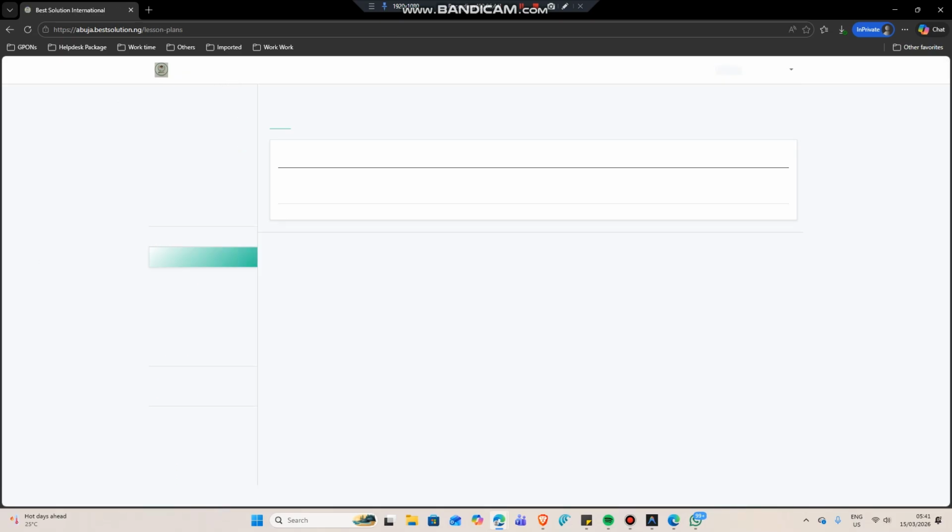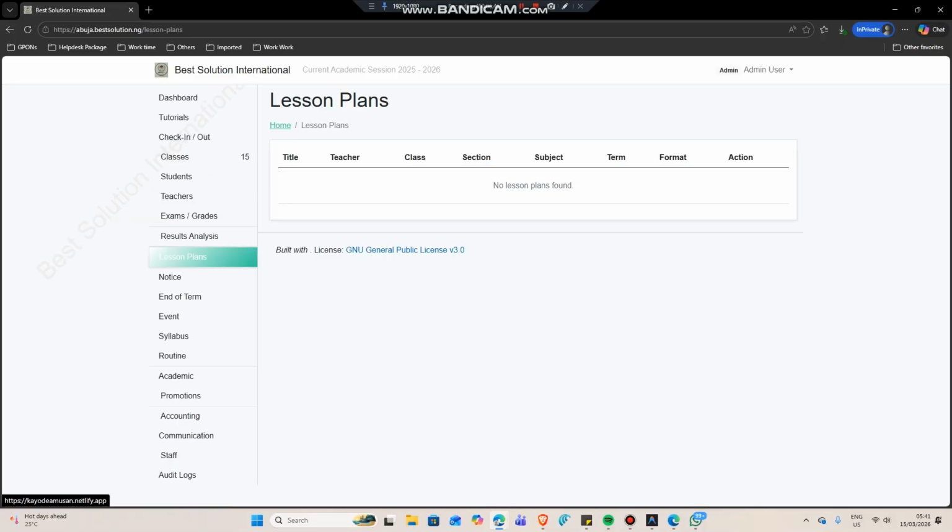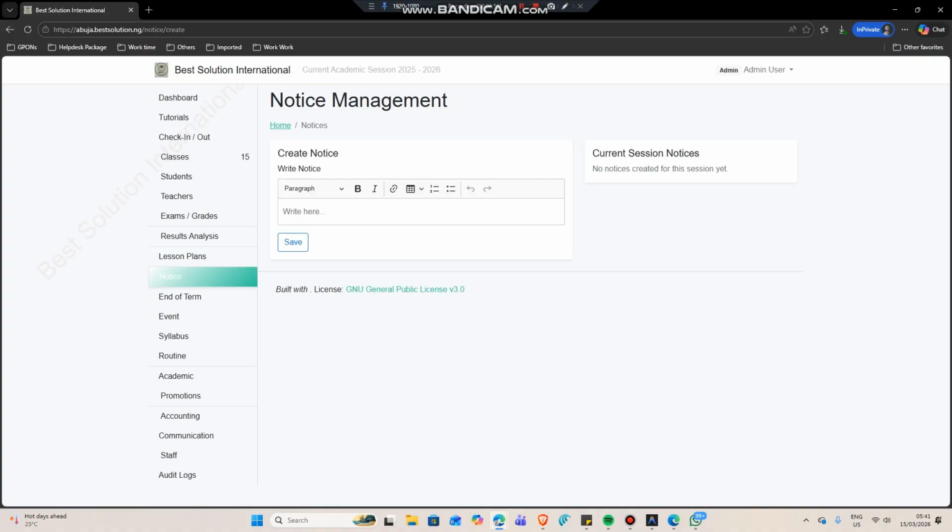So lesson plans, this is where you can see all the lesson plans that have been submitted by teachers. You can edit it if there's a need for it. Notice, this is where you can post on the dashboard if there is any notice for staff, students and parents to see. It's going to show in their dashboard, and you can also edit it from here.